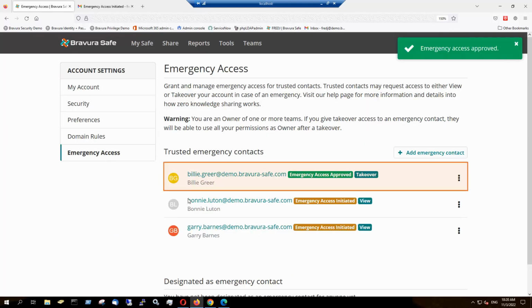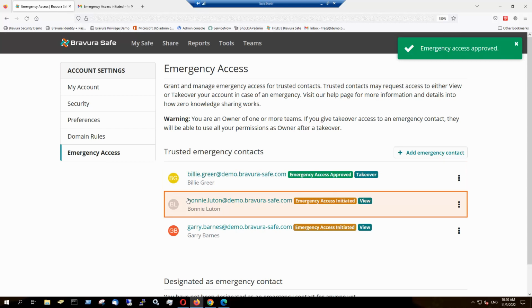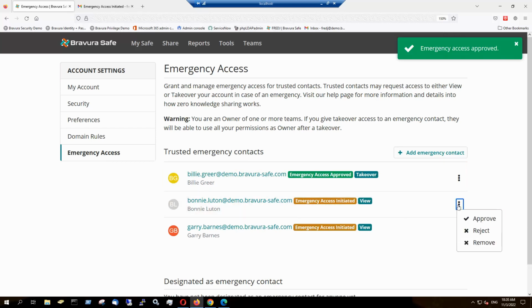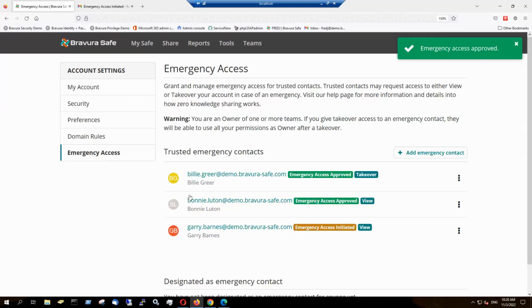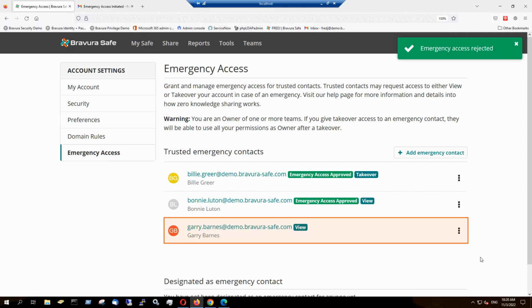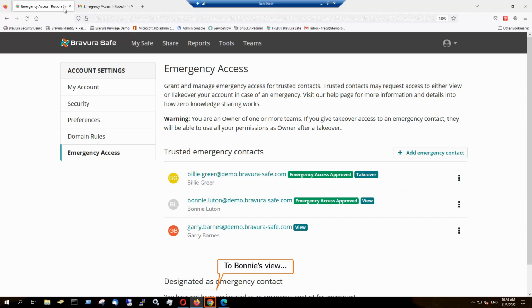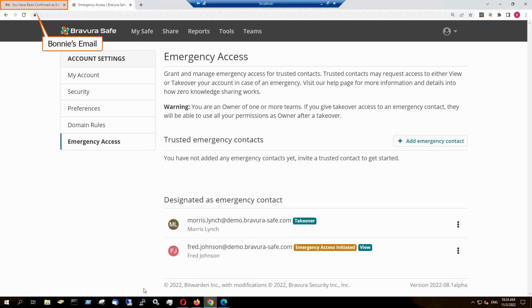Billy's status card now shows Emergency Access Approved, and she will receive a similar email message. Fred will also approve Bonnie's request for view access. For Gary's request, Fred will select Reject. Gary will remain listed in Fred's trusted emergency contacts until removed, but he will receive an Emergency Access Rejected email for this request. Let's jump over to Bonnie's view and open her email.